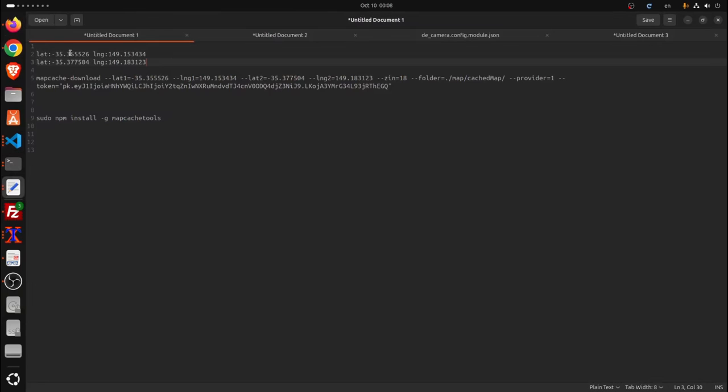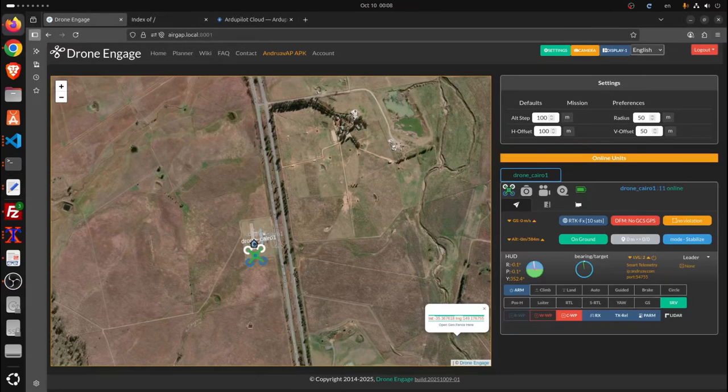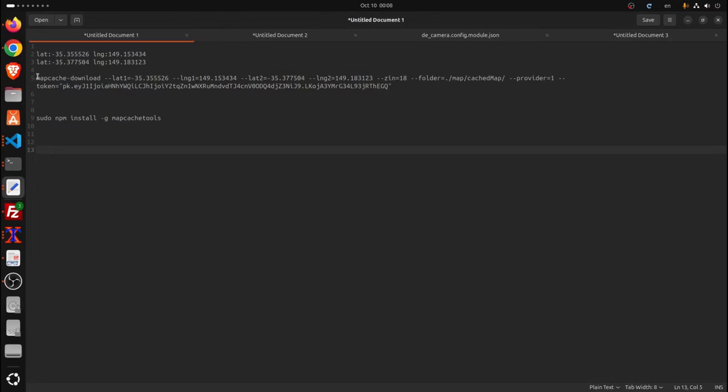I'm taking 2 points, and I will download the area between this point and this point. So let's use these values.